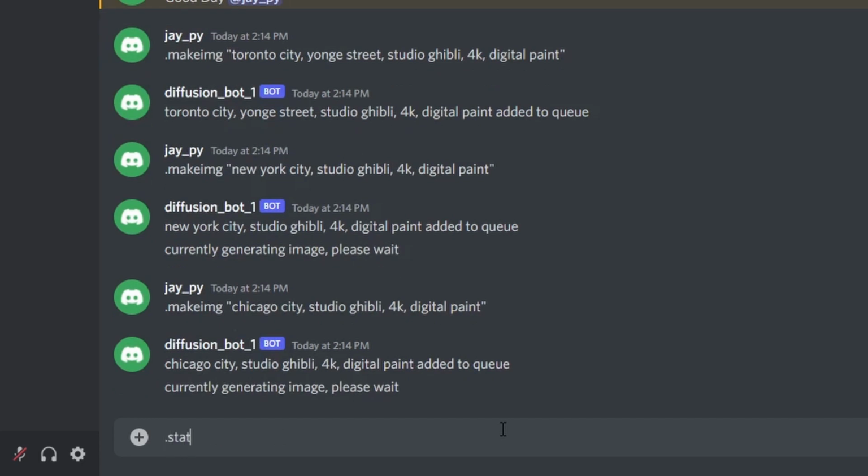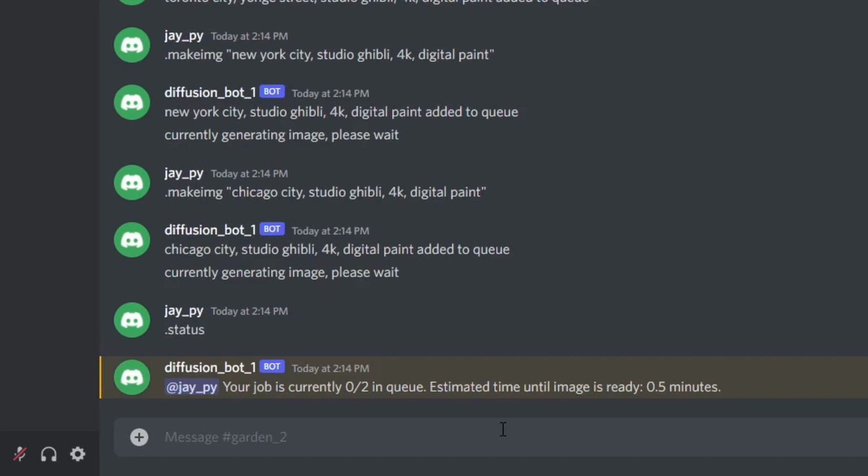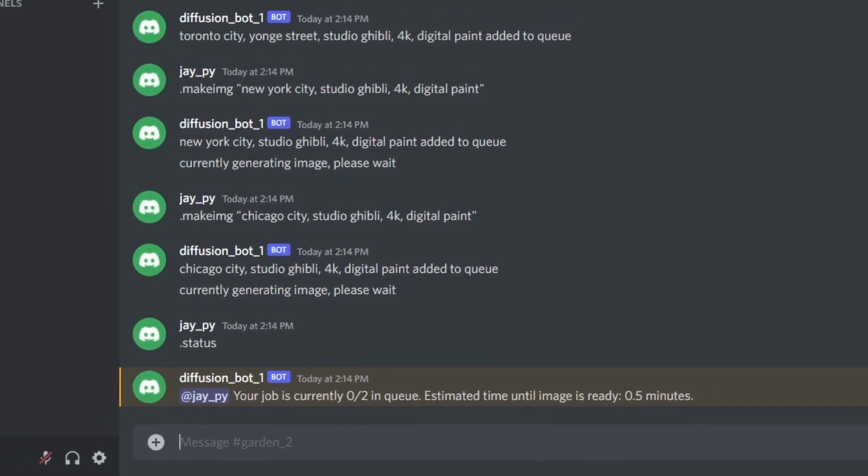The second command is .status. Similarly, inside the garden channel, just type .status. And the bot will respond with your current place in the queue and also an estimated wait time for your image. If you have queued multiple prompts, this will only show you the position of your first prompt. So there you go. Hop into the Discord server and try it. Again, you can find the link in the description below.